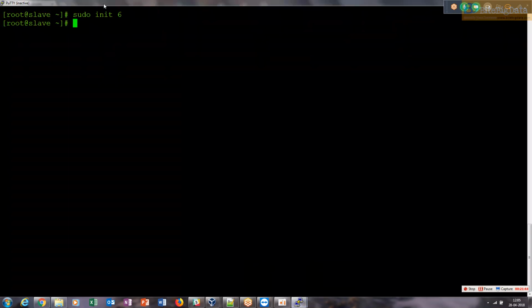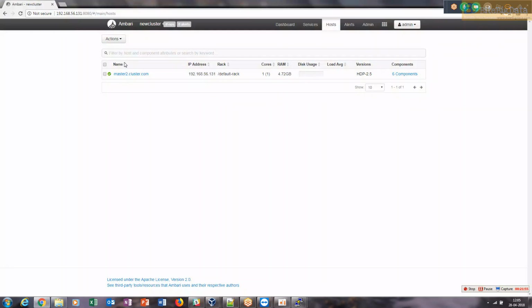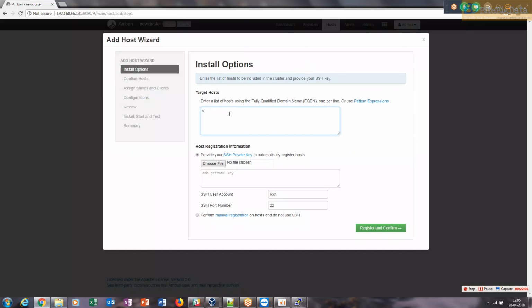So let me just check if it comes. Okay, so the machine is ready. We have done everything. Now what we need to do is go to Hosts, go to Actions, and choose Add New Hosts. And here you need to enter slave.cluster.com.